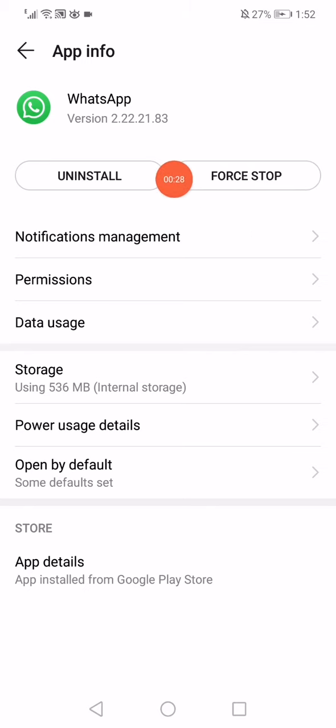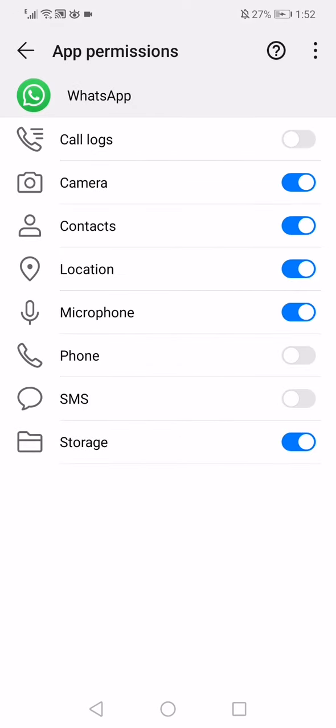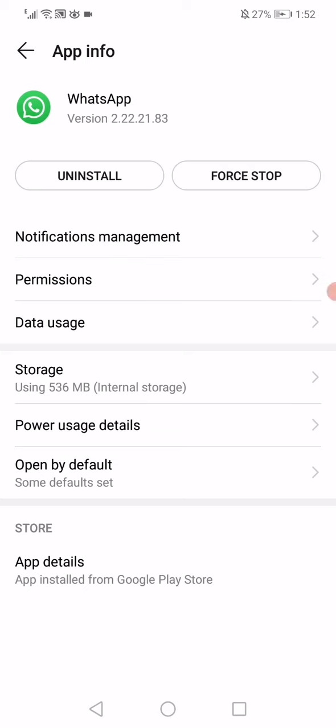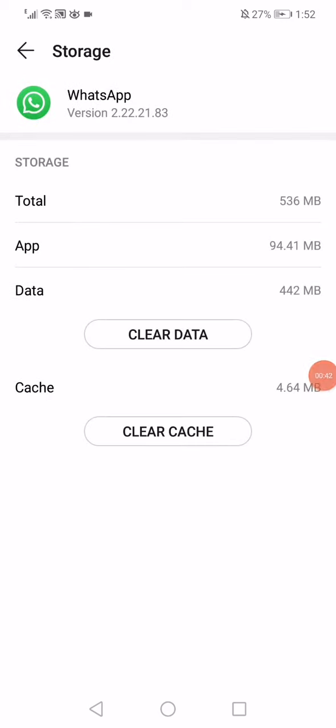First thing, click on the force stop and then click down here on the permissions, and after you click on the permissions make sure that all the permissions are enabled, and then go back again, click on the internal storage or the storage and click on clear cache right here.